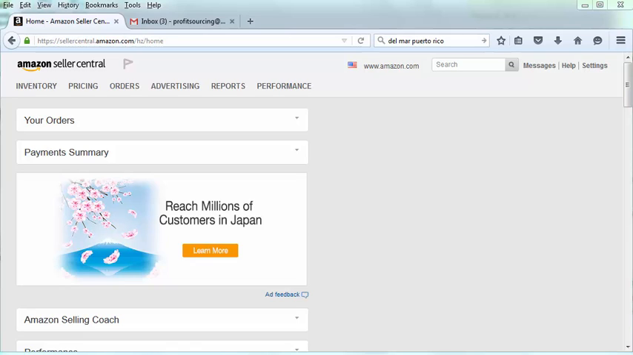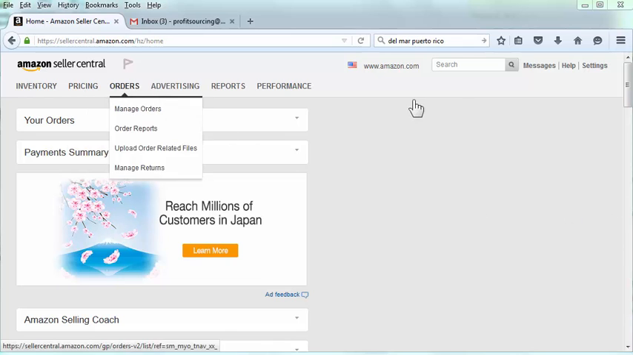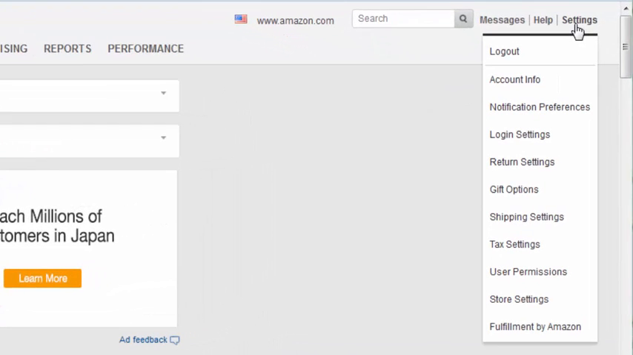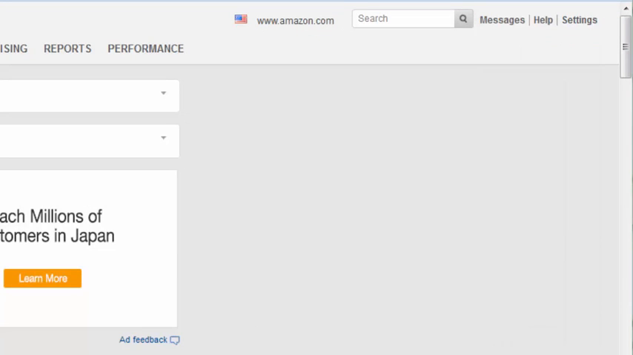So you can set it up so that your book listers can access your account without getting access to all your private information, your banking information, sales information. I mean, literally, you select only the things that they need to see, and that's it. And it's pretty easy to do. So from Amazon Seller Central, from the home page, go up to the upper right-hand corner under Settings, and you click on User Permissions.